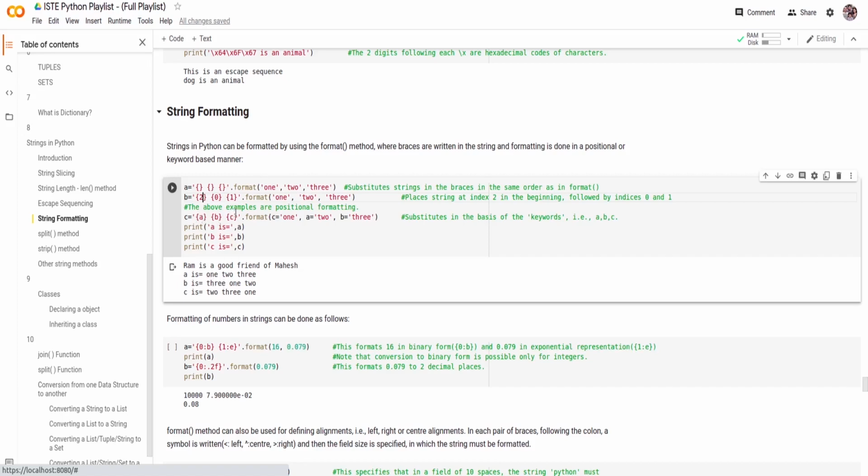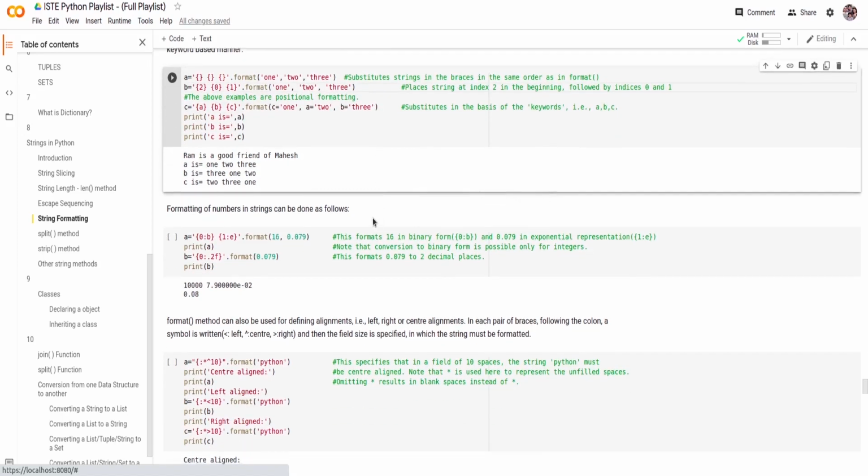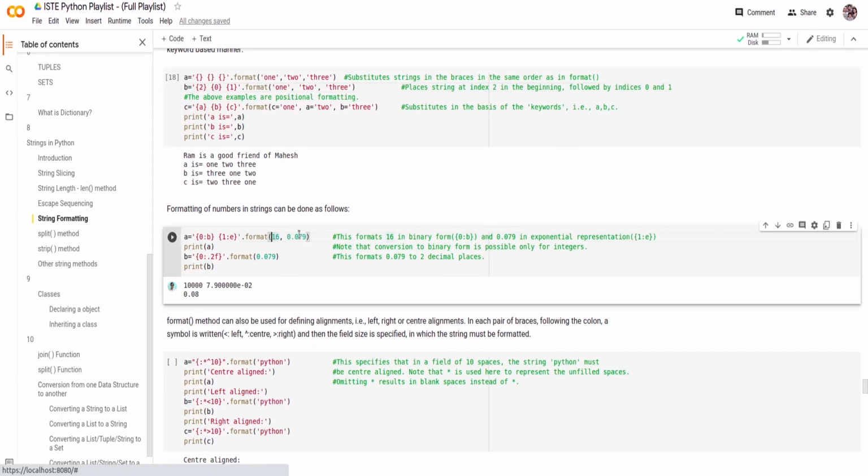Similarly, you can do A, B and C, and you can then specify here that C should be substituted with 1, A should be substituted with 2, and B should be substituted with 3. Now formatting of numbers can also be done. Let's say I want to format 32, but I want to print 32 in the binary form.